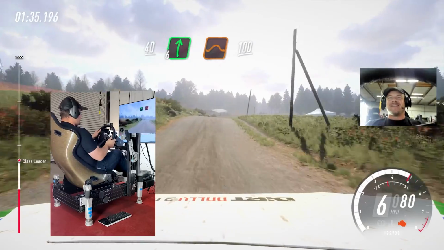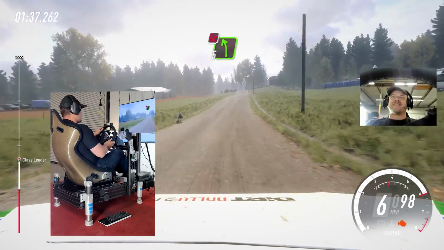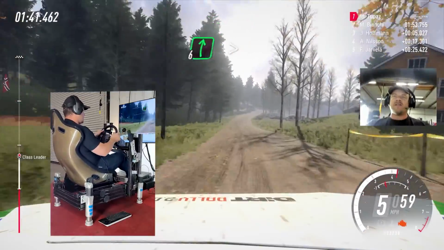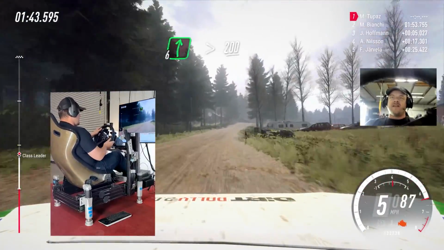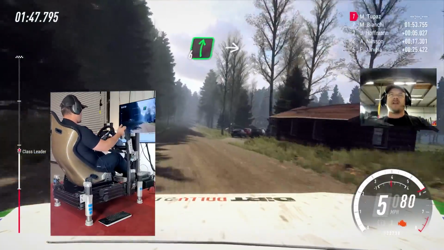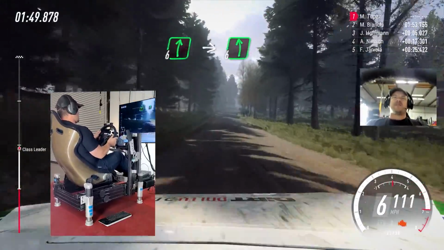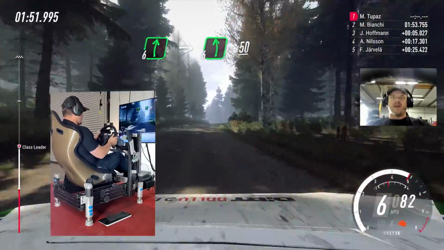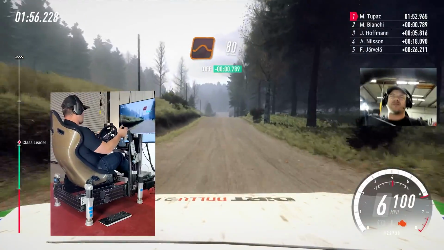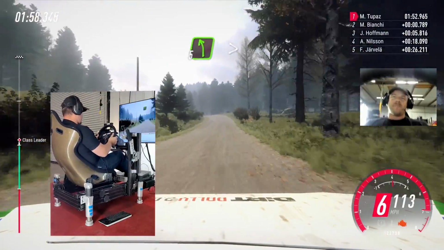All right, let's try this one here. Same thing there. You can feel the right rear tire come down first. And I'm being very, very careful here. There's three stages to go. And I want to keep this car together. I'm not even a second ahead, so that's too conservative. That felt amazing.